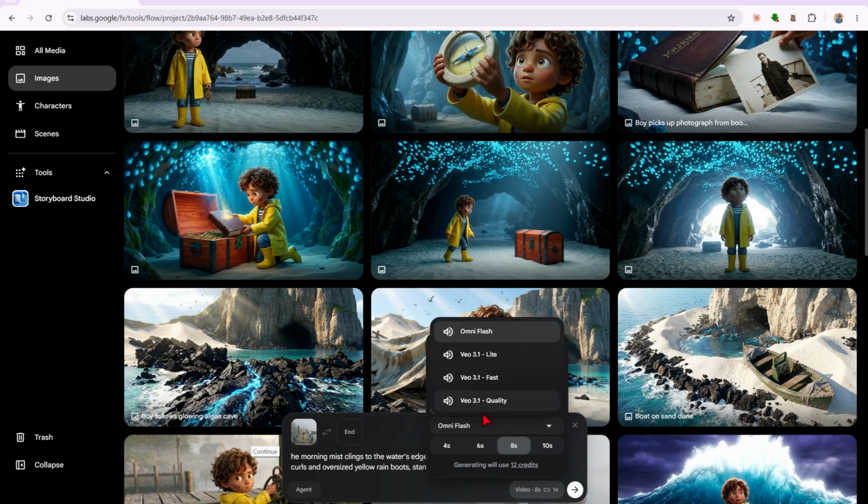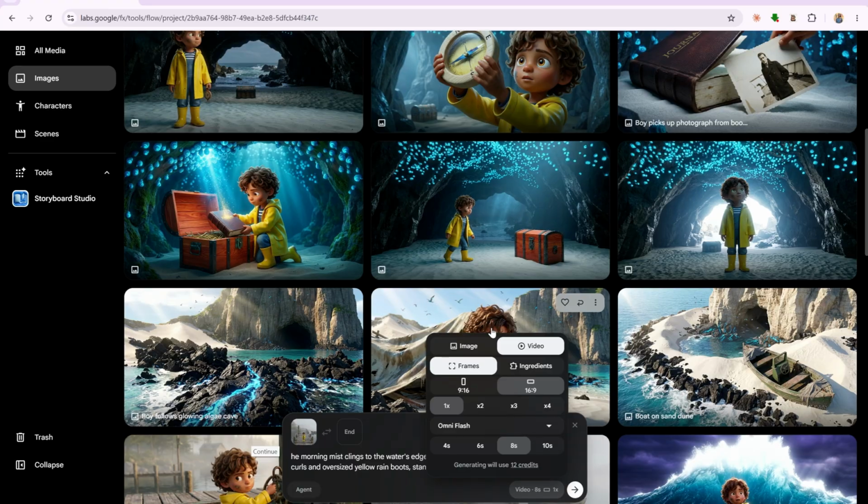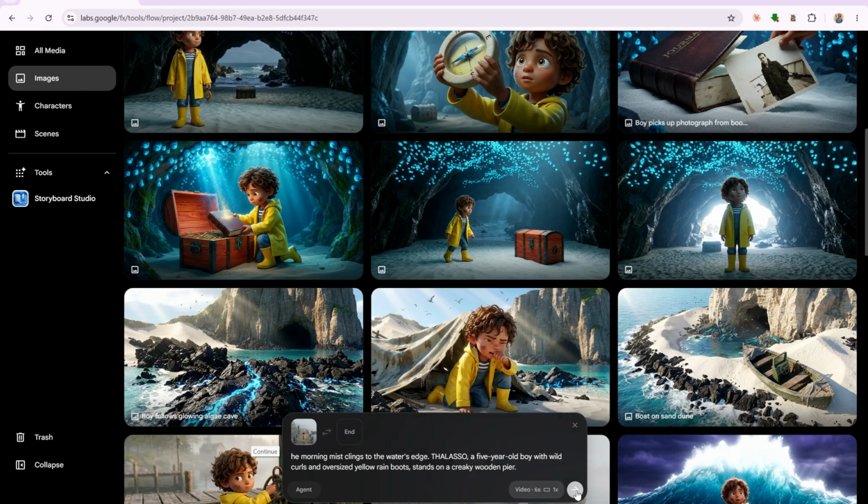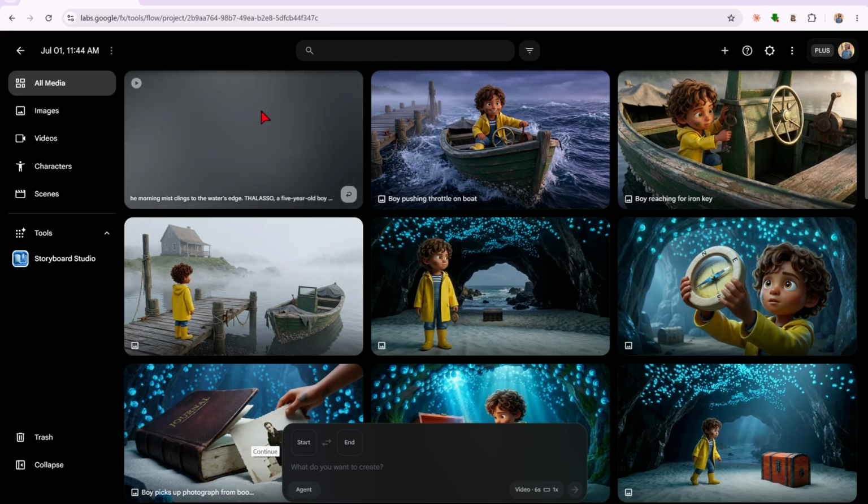Under the Model section, choose OmniFlash, since that one tends to use the fewest credits while still giving strong results. And here is something worth knowing. This tool gives you a batch of free credits every single day, so you can generate multiple clips without spending a cent. Hit Generate, and within moments your first scene will be ready to preview.